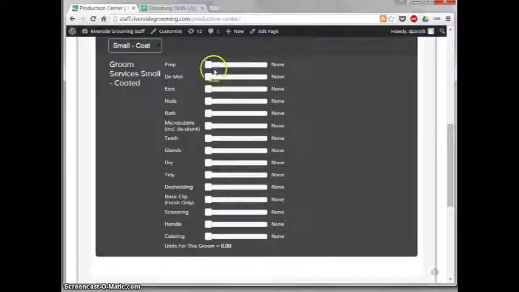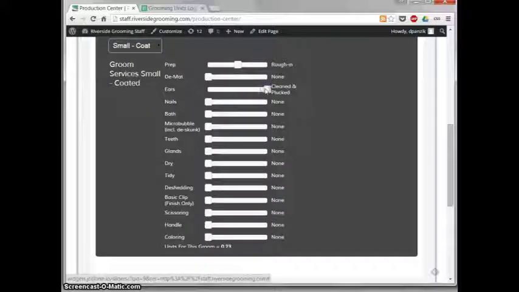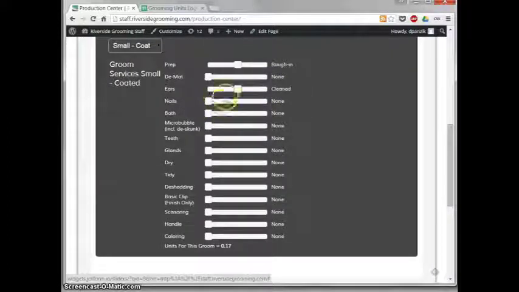And these little sliders go to different variations. So if you prep the pet, maybe you roughed it in, or maybe you stripped it. If you did the demat, it could be a light demat, a medium demat, or a heavy demat. And as you see, when we add anything down here, it's adding a calculation. Okay, so let's say we prepped it, we roughed it in. Of course, we wouldn't be dematting it, but we did the ears, or maybe we plucked the ears. But you basically select what you did, and it'll add these points as you go.